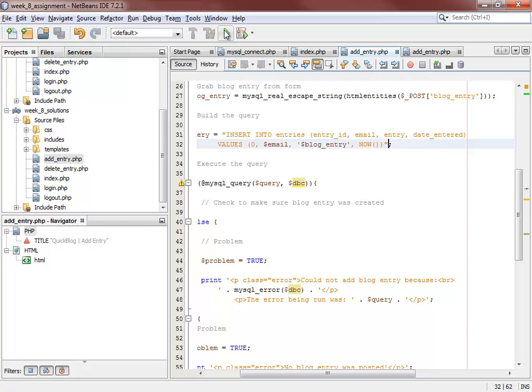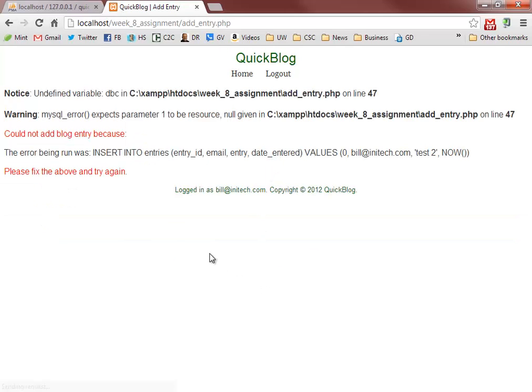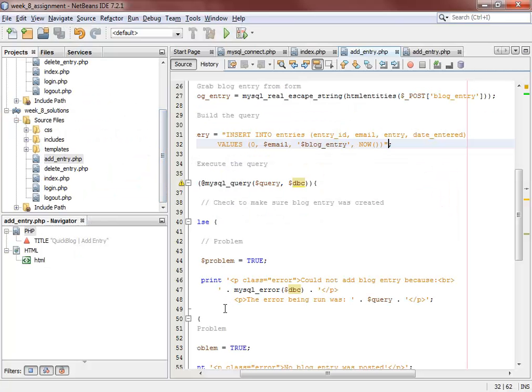Ugh, Mr. Typo today. Alright, so let's go back to QuickBlog here. I'm going to compose a new QuickBlog. I'm just going to say test 2. Okay, I'm going to click post and let's see what happens here. Alright, so I have an undefined variable DBC in line 47. Let's go take a look at that.